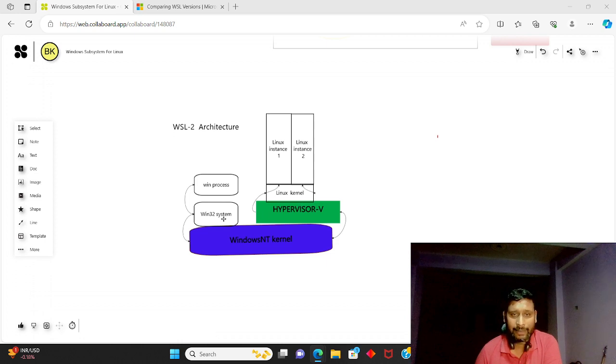But whenever anything needs to be called from Windows, it interacts with the Windows NT kernel and is routed via the hypervisor and goes up this way. So this is just for a basic understanding of what exactly is happening under the hood.